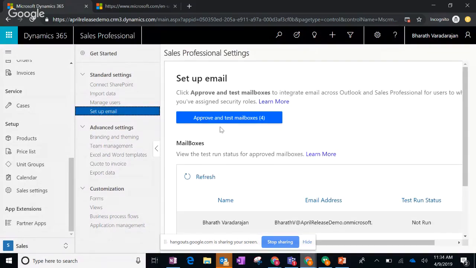And if you have subscriptions to Exchange, you can quickly set up server-side synchronization and enable mailboxes for all your colleagues. The process is very simple. We take care of most of the setup process behind the scenes. You just need to click on this one button which says Approve and Test Mailboxes, and it will automatically approve and set up mailboxes for all pending users who use Sales Professional app.